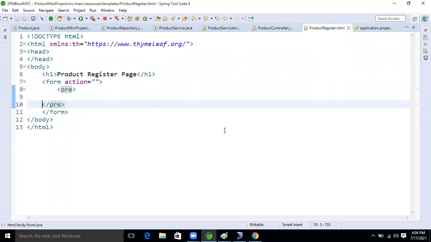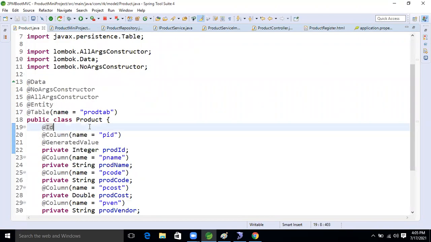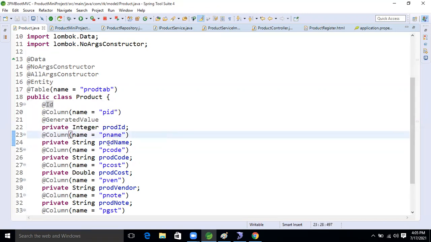Okay, good. So fine now, guys. Here what we will do now, method equal to post. Method equal to post now. Okay, good. So here, come to our product model class. Okay, so here the first one, we will not take this input, right? We will not take this input, our application will generate it now. From here on, our product name, right? We will take product name.